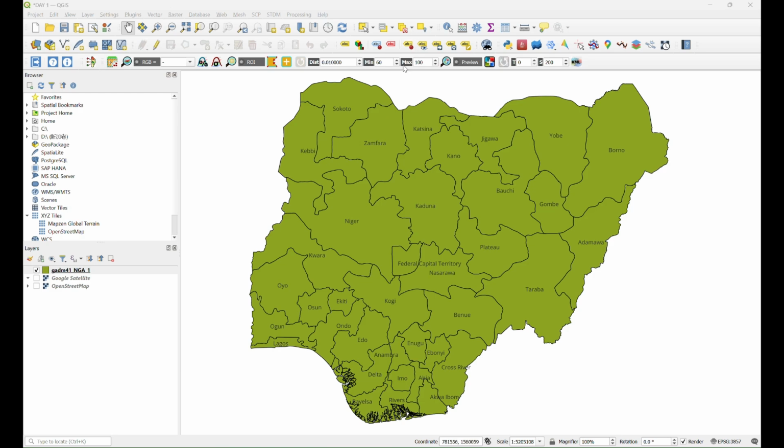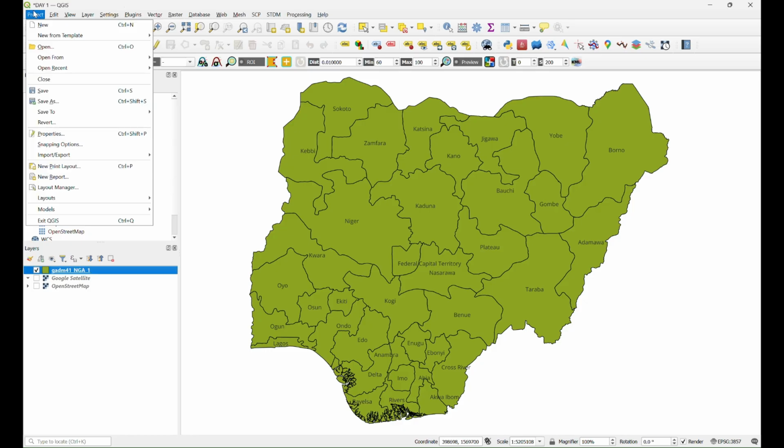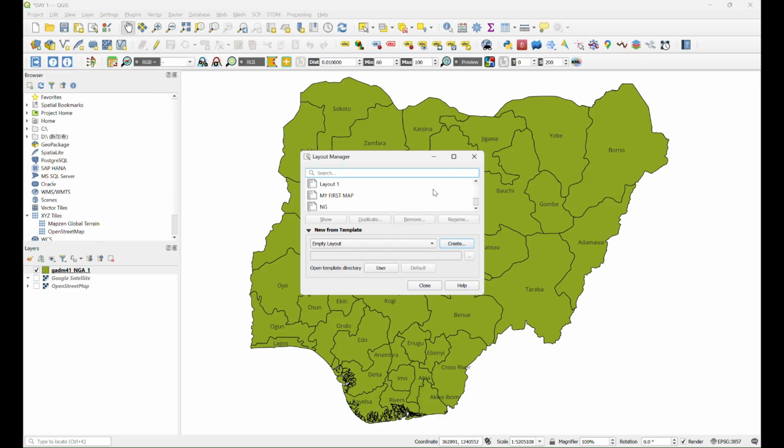Okay, so the final part was for us to make a map of Nigeria state boundaries, and to do that we need to go to properties. We look for layout manager.